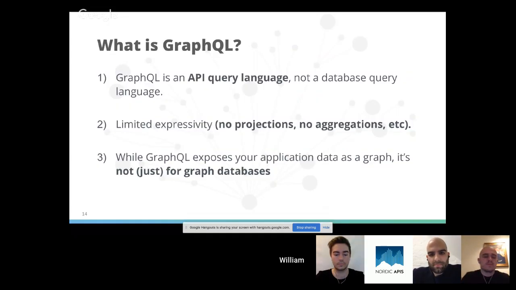So a few more observations here. First of all, GraphQL is an API query language, not a database query language. And that's an important distinction. There's limited expressivity in GraphQL, so we don't really have concepts inherent in GraphQL of things like projections or aggregations, things that we might be familiar with from database query languages like SQL. And the other important observation is that while GraphQL exposes our data as a graph, it's not just for graph databases like Neo4j. We can use GraphQL with really any data layer and even wrapping other APIs.